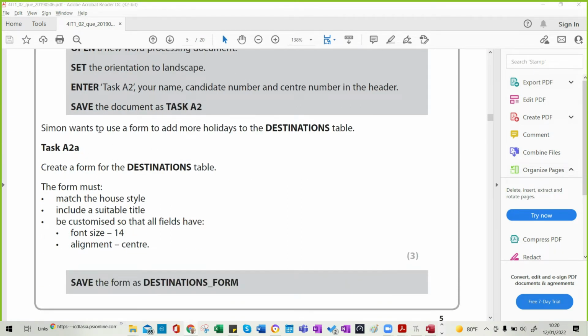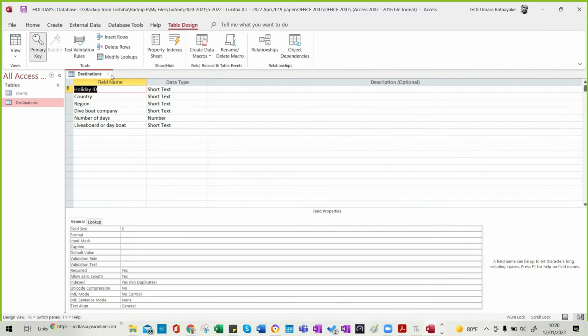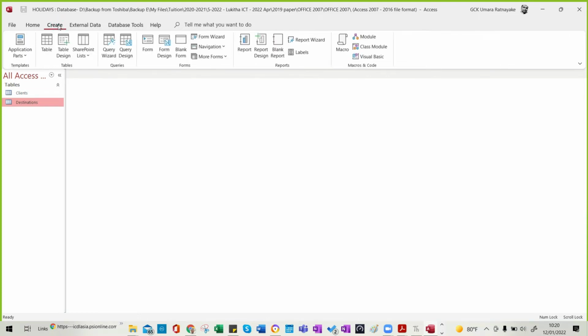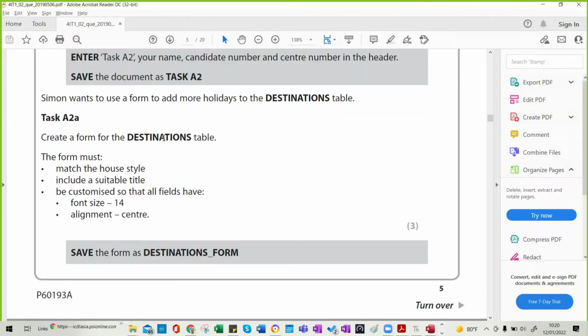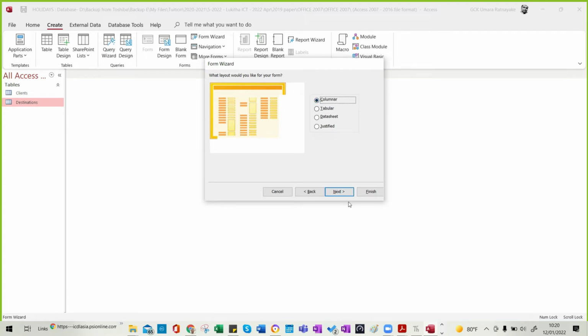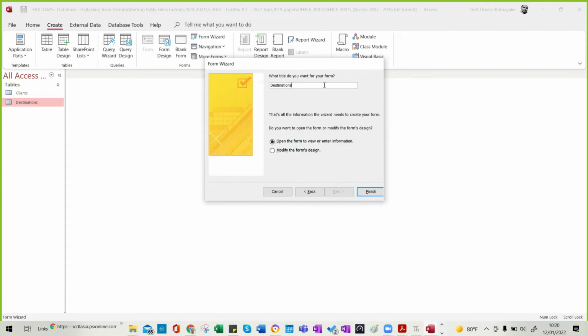Right, Simon wants to use a form to add more holidays to the destination. Task A2A, create a form for the destination table. So I'm going to close this table, keep my workspace free, and then go to create. And now you know what to select when you are going for the form. You click on form wizard, and it should be on the destination table. Right, so destination, take all the fields. Next, keep it as columnar. Next, let's give a sensible name, destination details form or something.